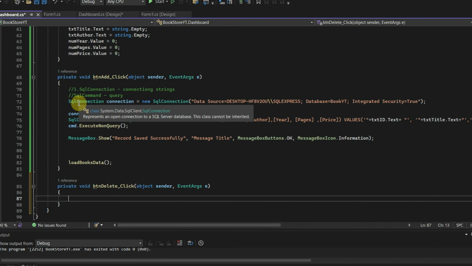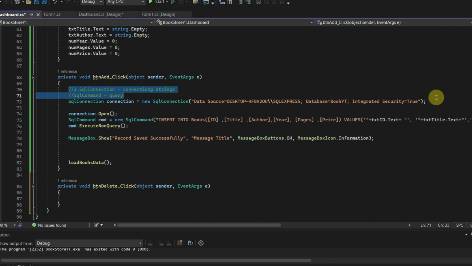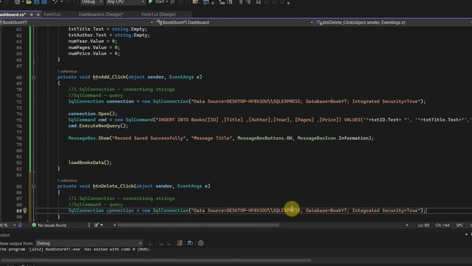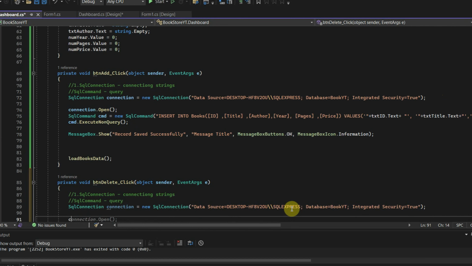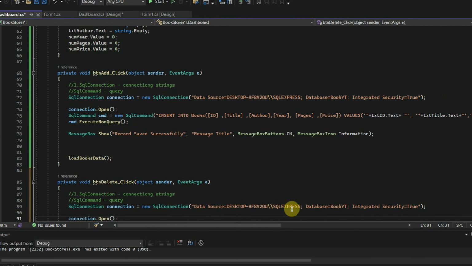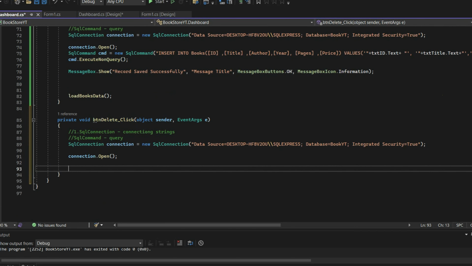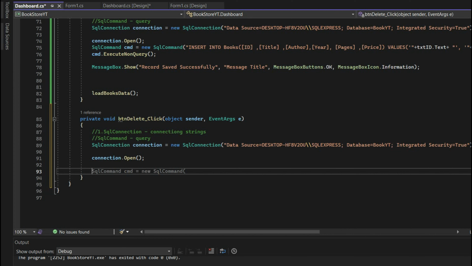and here the same SQL connection open. Yeah, it's not so hard. SQL command.